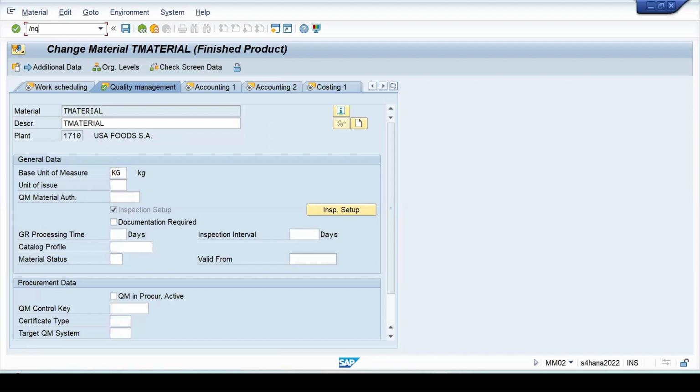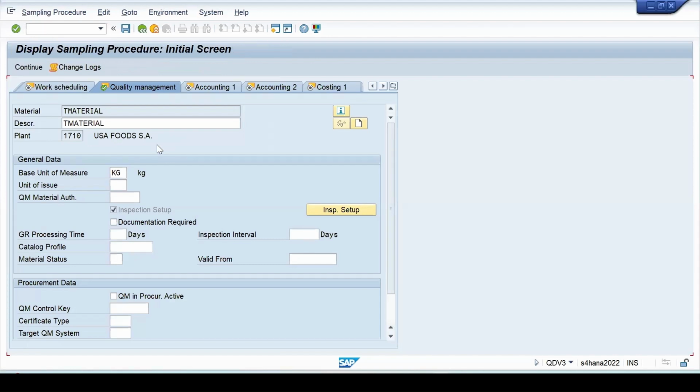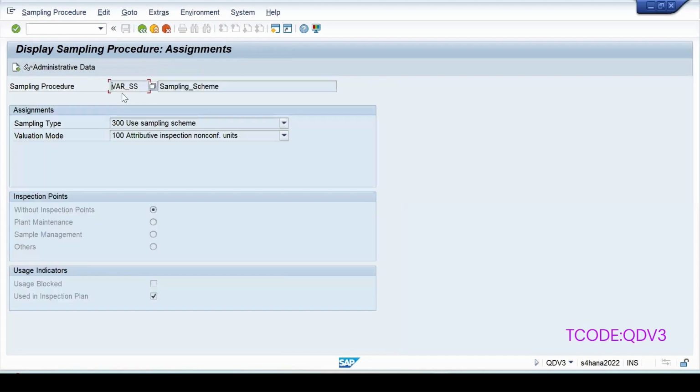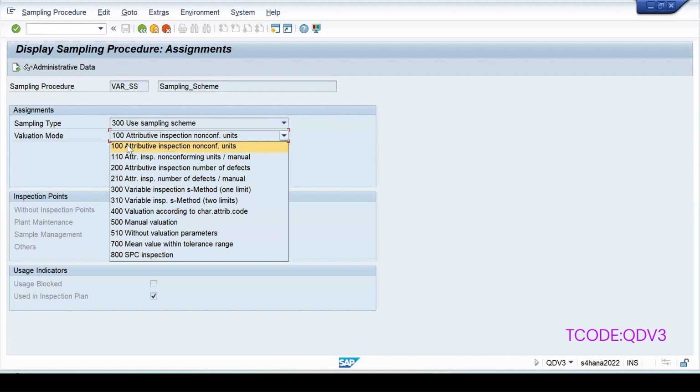In QDV1, I have already created a sampling procedure with the sampling scheme. So we can check the detail for the sampling procedure. Here I have selected sampling scheme because I want to use different sample size as my lot size is changing. And even the acceptance number will be changing when my sample size is changing. I can use the sampling scheme options.